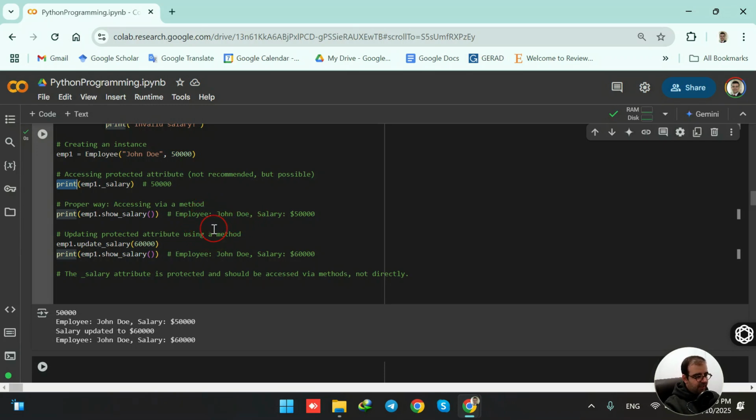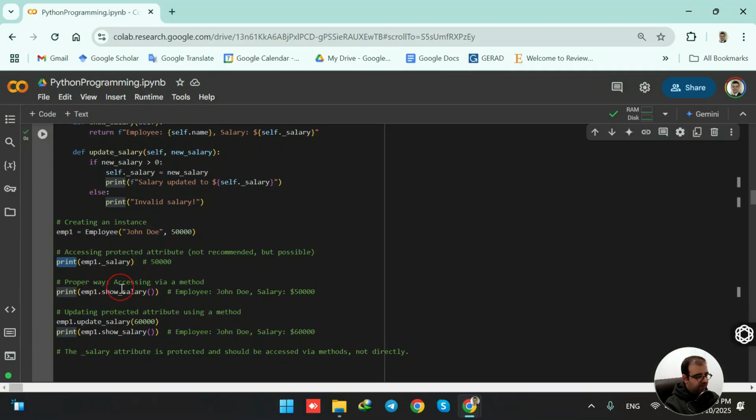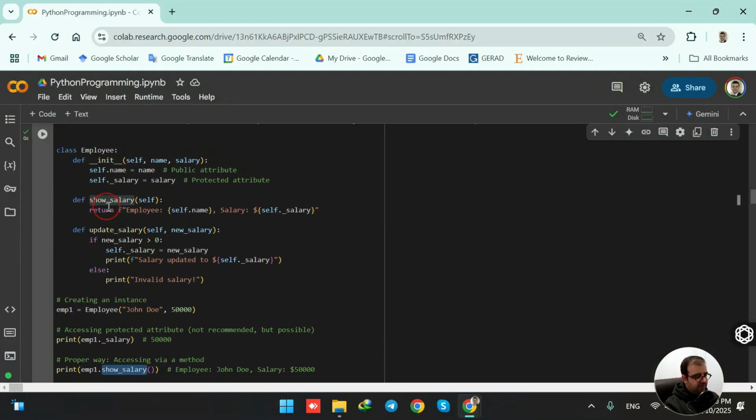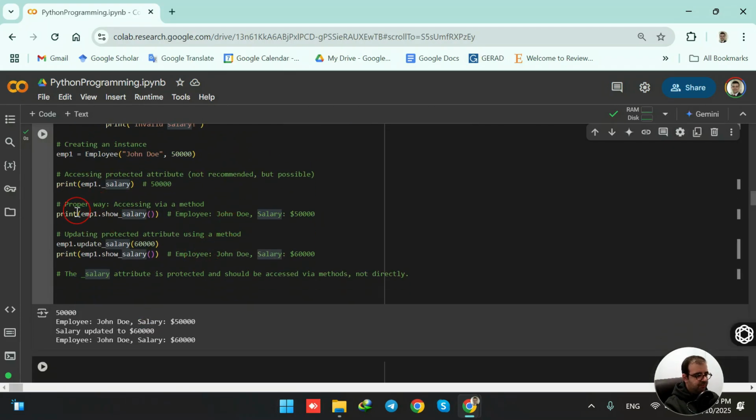However, a better way to do that is to access via a method or a function. How to do that? So we have a show salary function here for this job, actually. So I use the object, then dot the name of the function, show underscore salary. And whenever this function is called, it is simply showing the information of the employee and the salary. And we are using the print function to print it in the output. So we see that employee John Doe salary is 50,000. So this is the better way to access protected attributes rather than just directly accessing them.